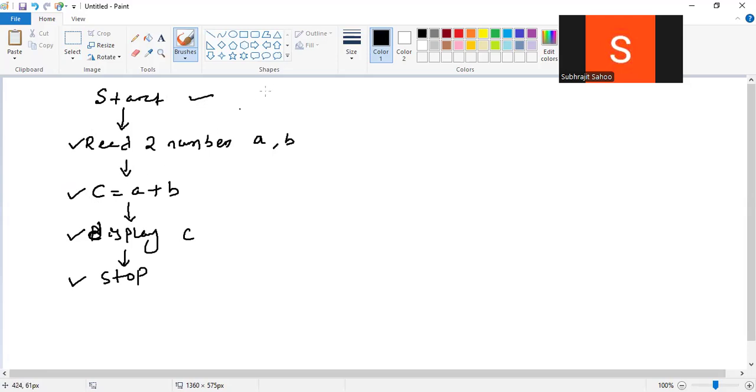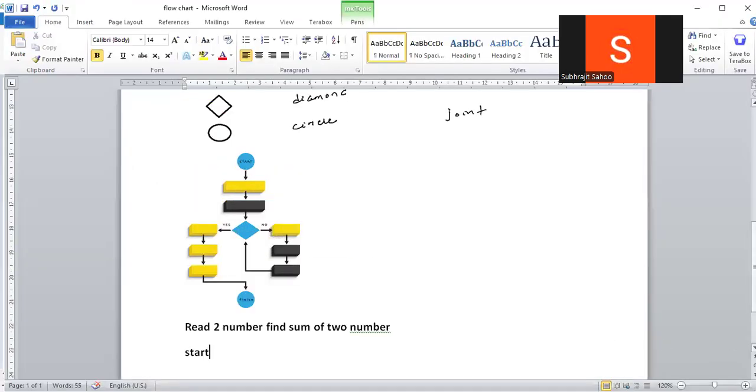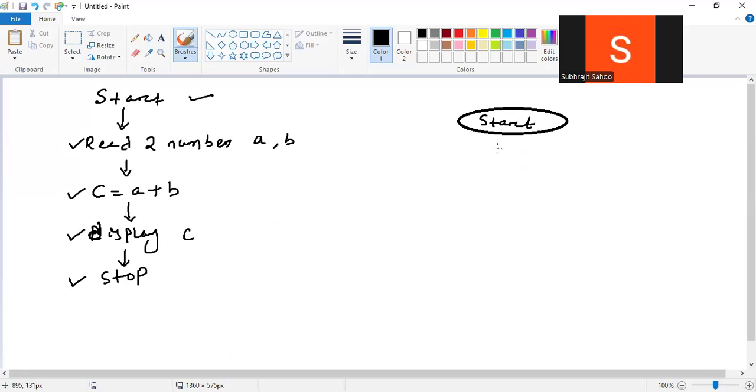Now the same thing with the help of a flowchart, how will the flowchart look? Observe here. Suppose an oval shape. In the oval shape, what will I write? The oval shape is for start. Because observe here, I have written that the oval shape is for start or stop. So here I have to start first.